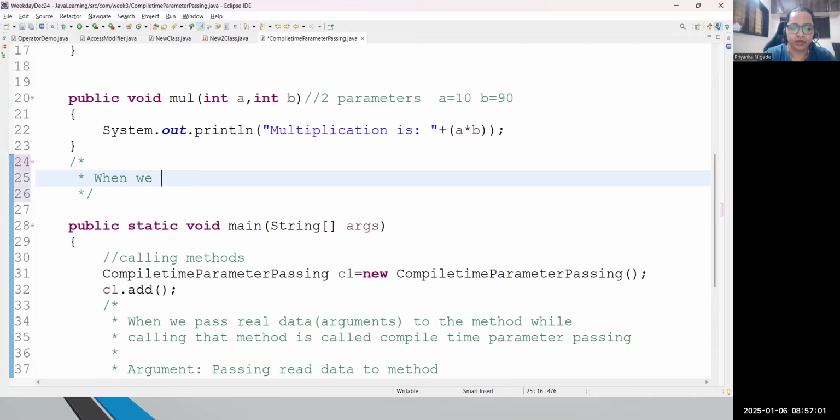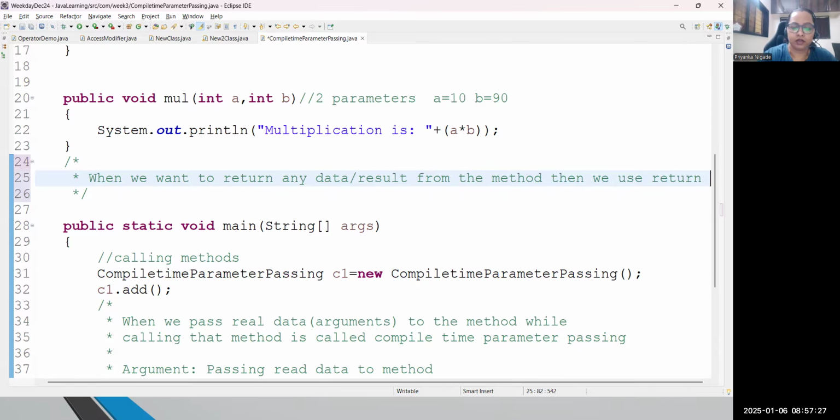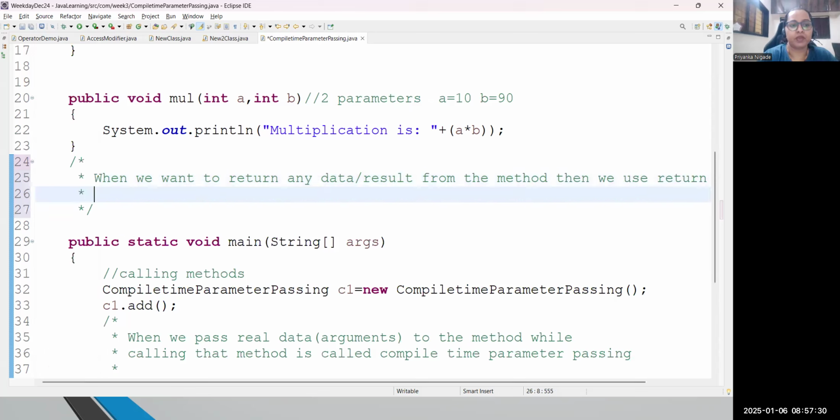When we want to return any data or result from the method, then we use the return keyword in Java. Now guys, there are a few rules you need to understand.